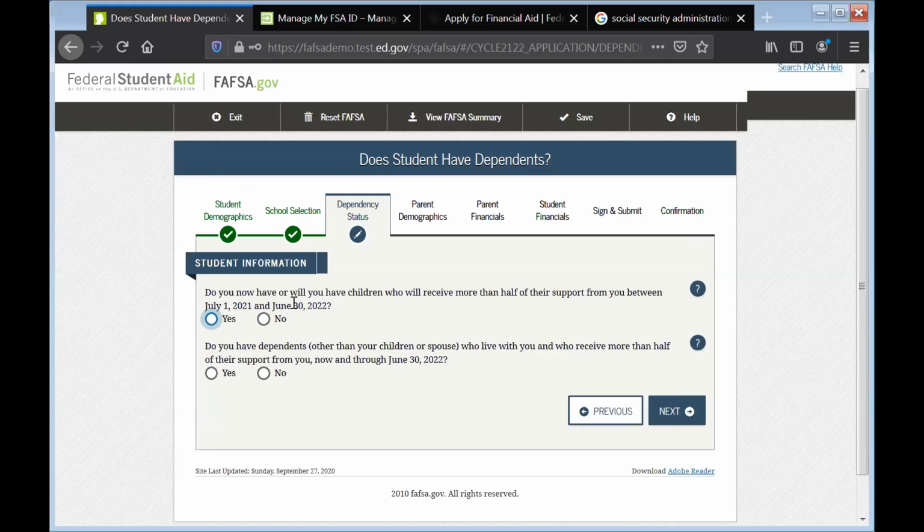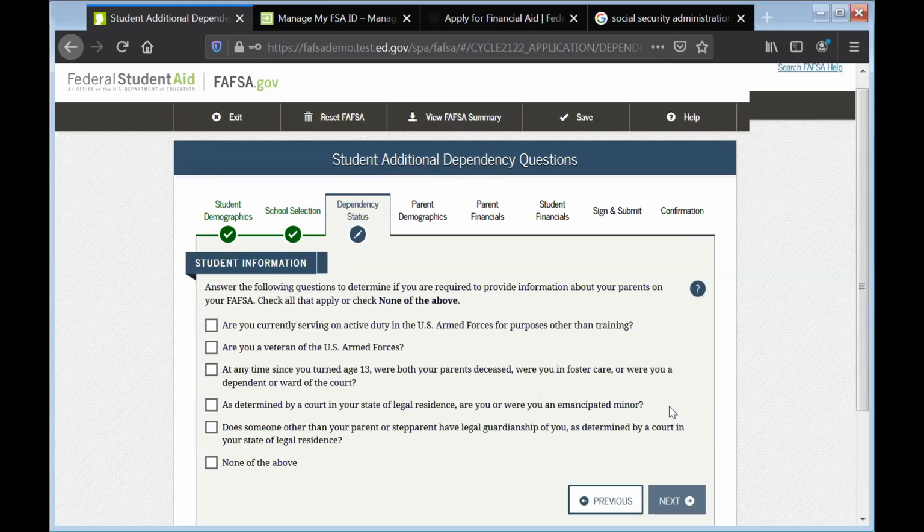Do you have children? If you don't have any kids, you can simply say no. Do you, the student, have dependents other than children or a spouse who you provide support for? Basically meaning, do you work and support people in your family? If not, you're going to say no. Then a bunch of other questions. Are we in the military? Are we a veteran of the military? Are we an orphan? Have we been in foster care? Do we live with a court-appointed legal guardian?